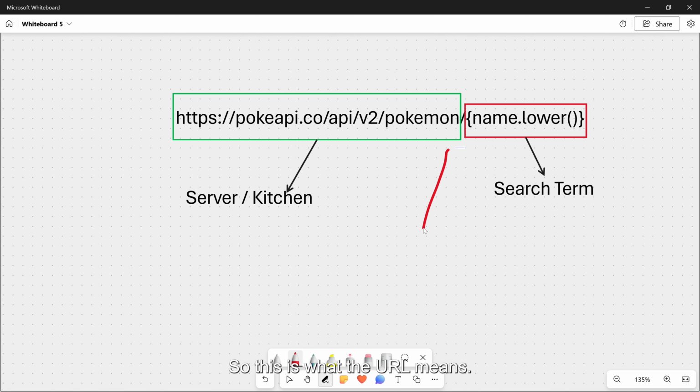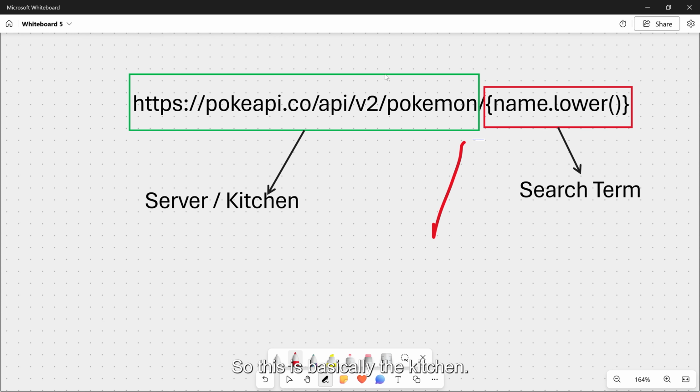This is what the URL means. This basically is the kitchen. This is the link to the kitchen. Like any website, this is a link to the kitchen, or the server. And this is our search term. In PokeAPI, search for this Pokemon.